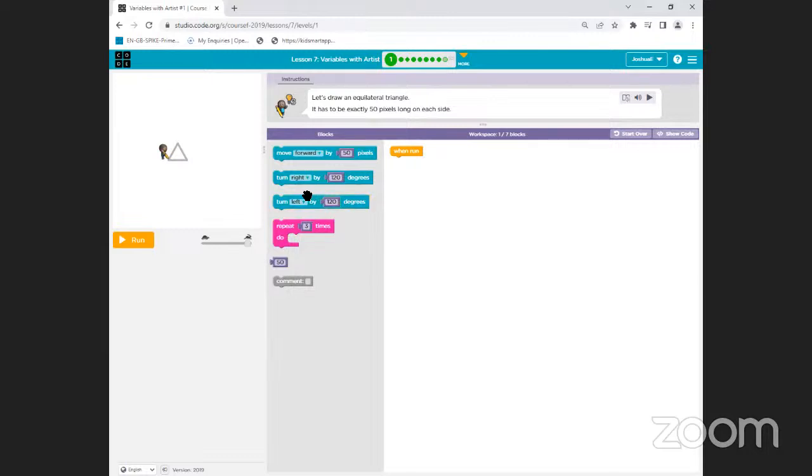So what we're going to do is repeat 3 times, because we're going to do something 3 times and the triangle has 3 sides. Then we're going to move forward. Then we're going to turn left by 120 degrees. And that should be it, because we're going to move forward, then turn, then move forward, then turn, then move forward. So let's see what happens.